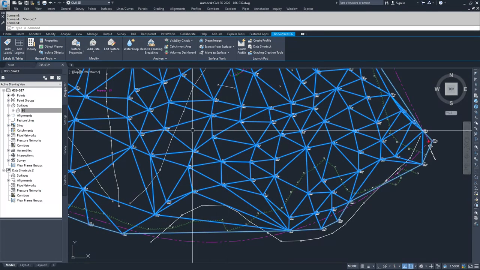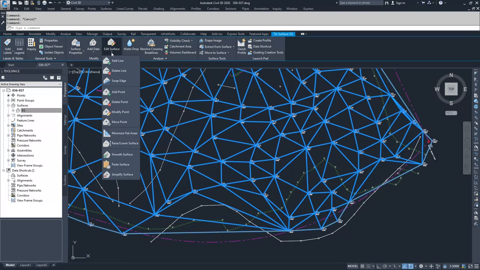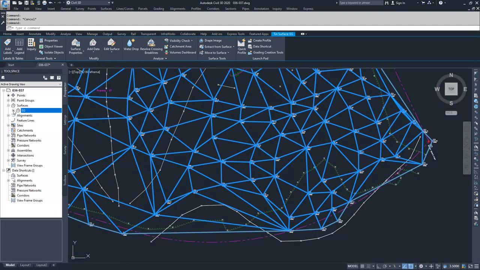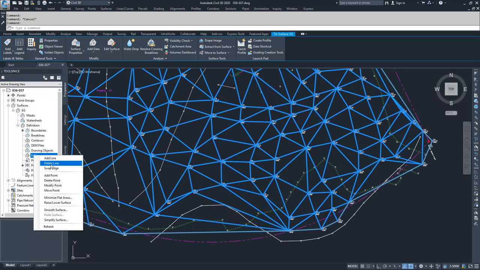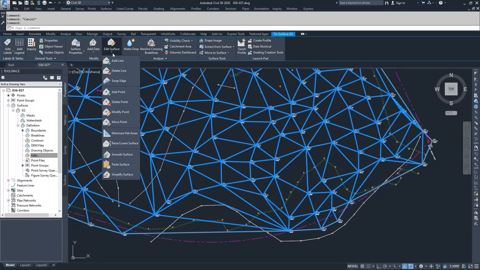So what we're going to do is click on the surface, and then the contextual ribbon bar comes up. Inside of the contextual ribbon bar, you have your edit surface options. Those edit surface options are also available in the definitions dropdown under edits if you right click and select add, delete, or swap edge. So you can do either location. I tend to select the surface and then select my option from here.